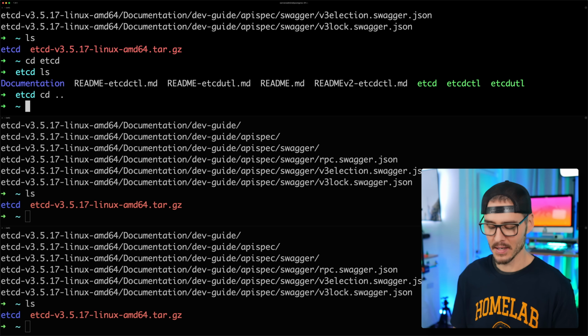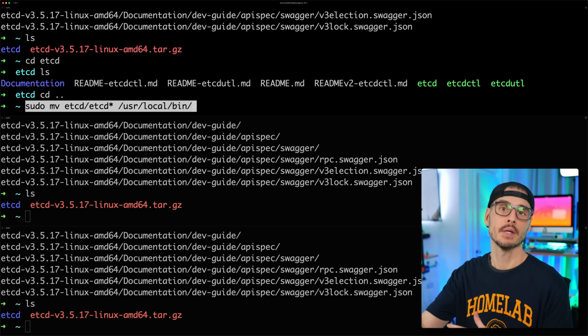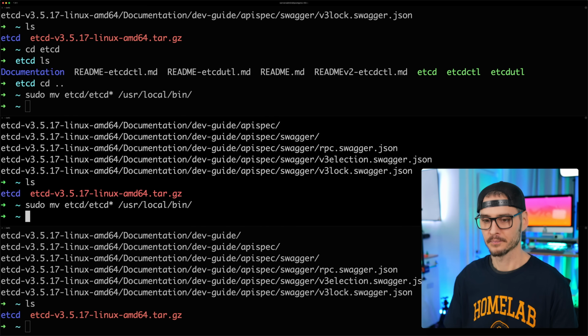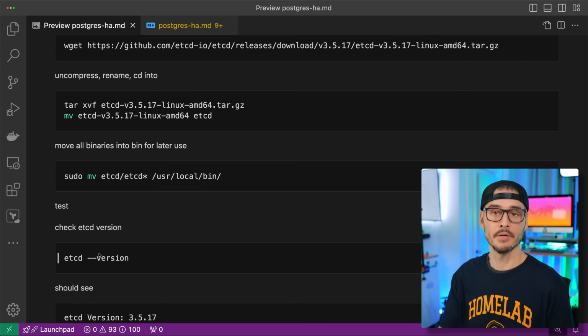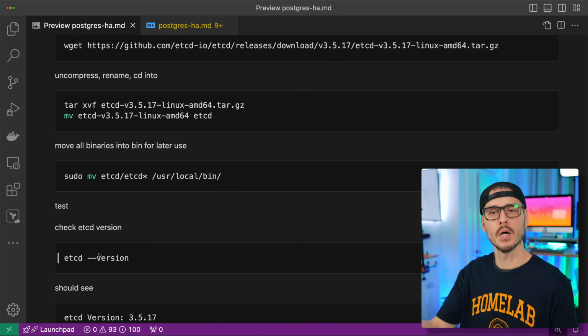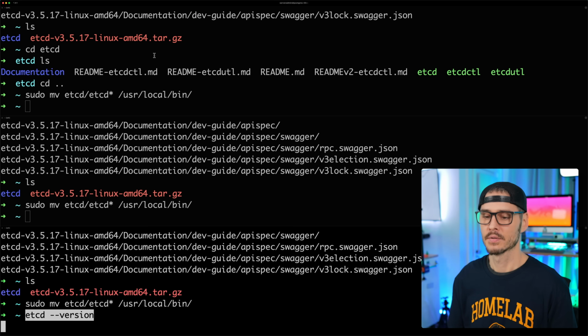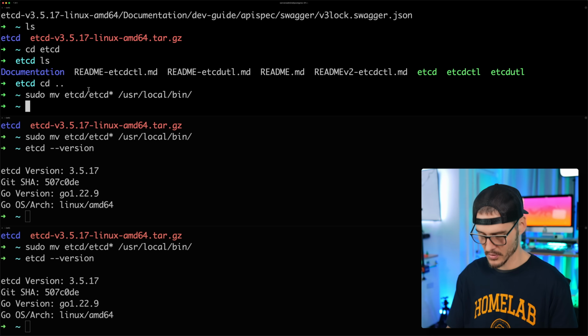But let's go back up. What we're going to do, again, is move these 3 binaries into our bin folder so we can use them. Let's move them. Let's move them. Okay, moved on all 3. Then we'll check the version of etcd we have, and this will also test to be sure that they're in our bin folder and they're accessible. So if we do an etcd --version, we should see our version pop out on all 3 nodes.